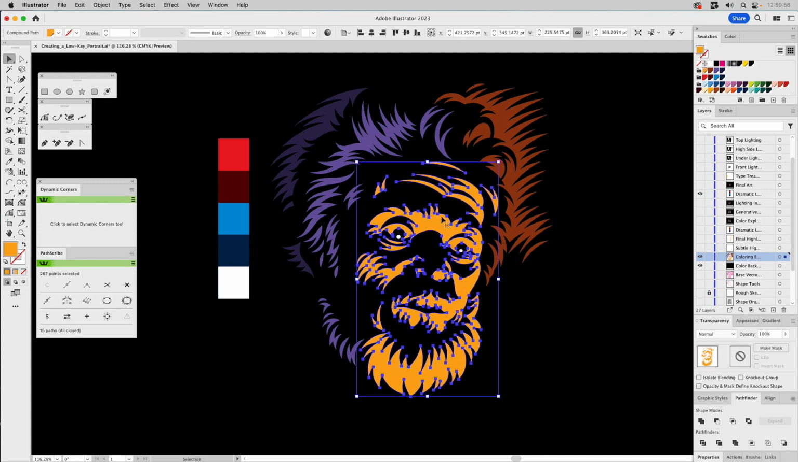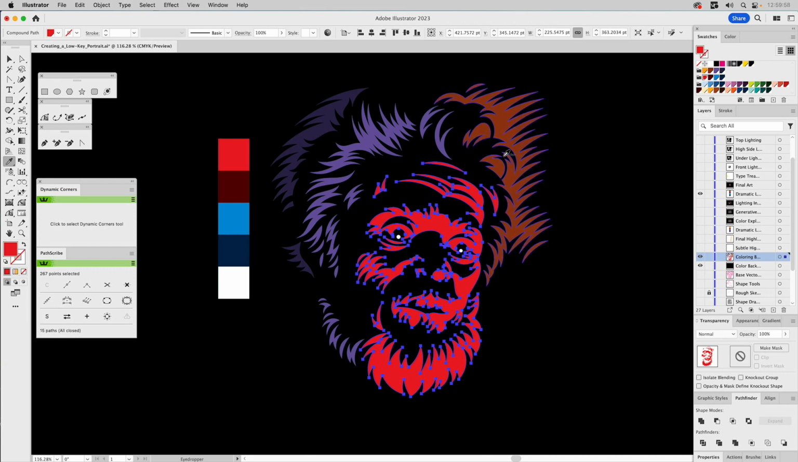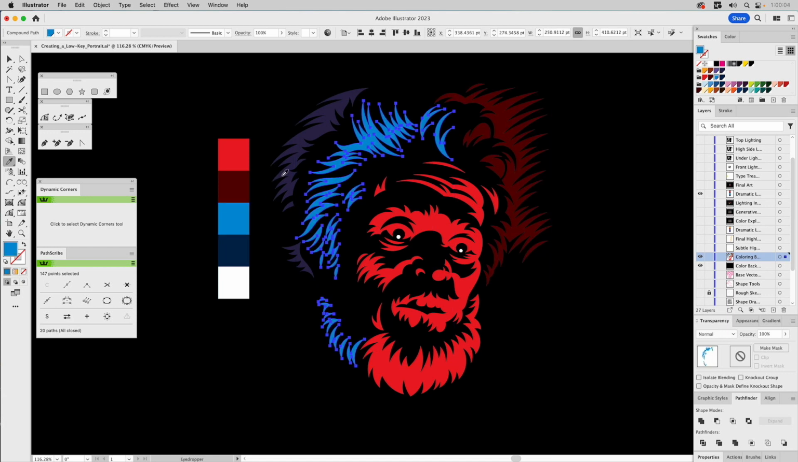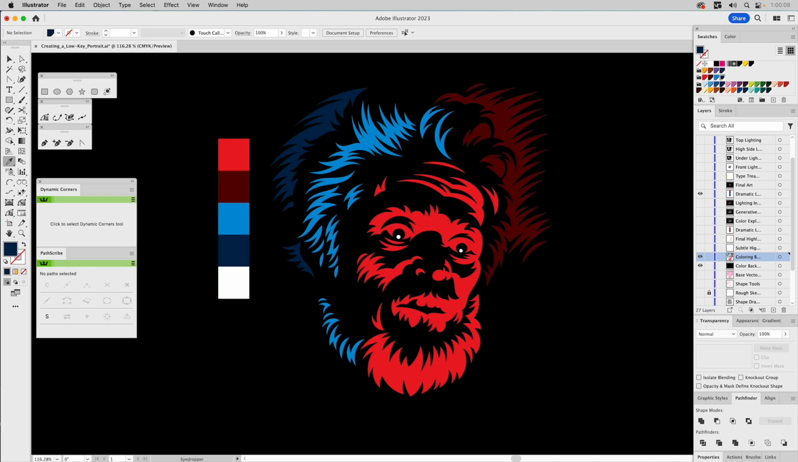So on the face, we're going to go ahead and color this red, and as it goes further back from the viewer, it'll be a darker red. The secondary light source is going to be blue, and then the further back it gets will be the darker blue like that. And I think that looks even better, looks more dramatic.